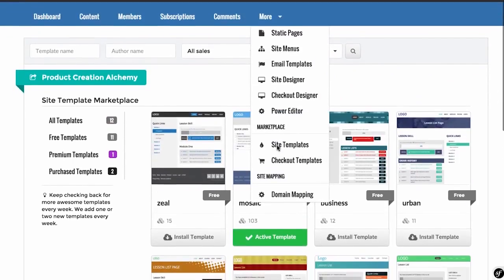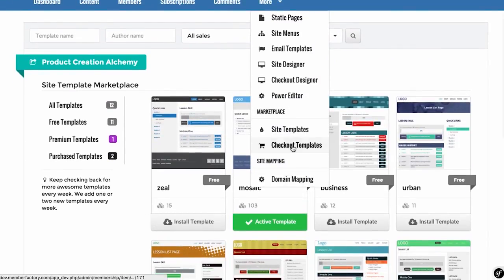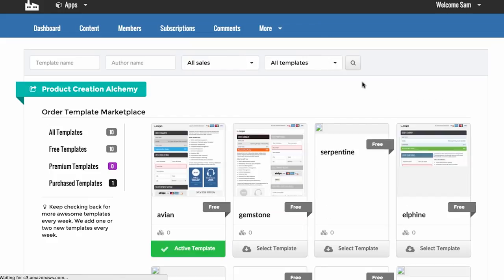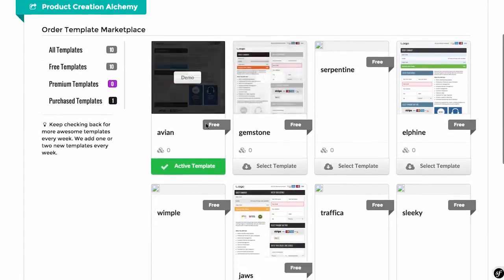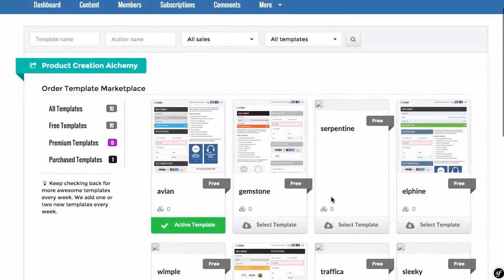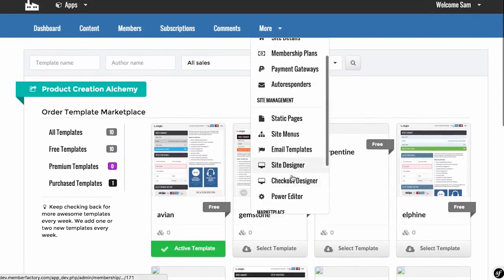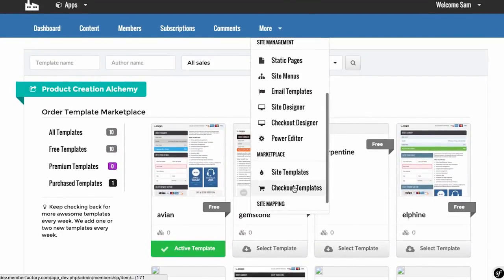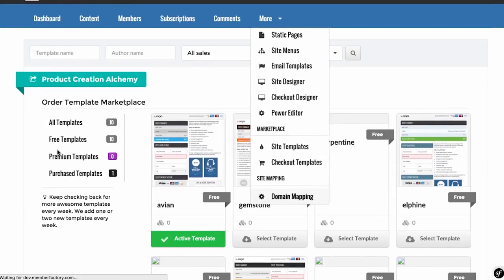Now we've got our domain mapping. All right, and we've got checkout templates. Let me show you those first. Checkout templates, really easy to use. Again, same thing, templates for checkout. We're adding to them all the time. You've got a number of free to select from right now, and you can get those as soon as you get into the system.